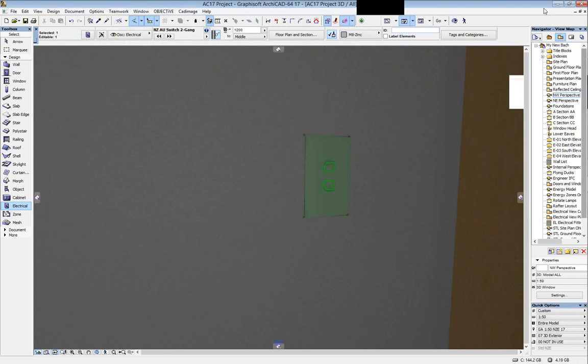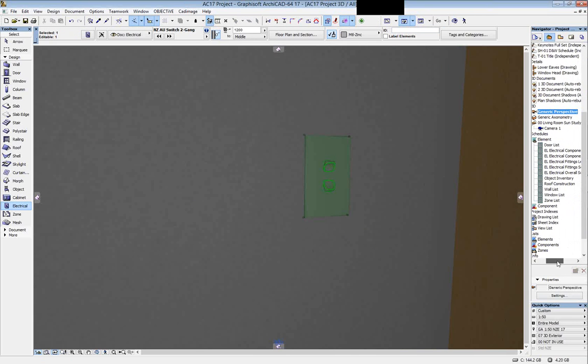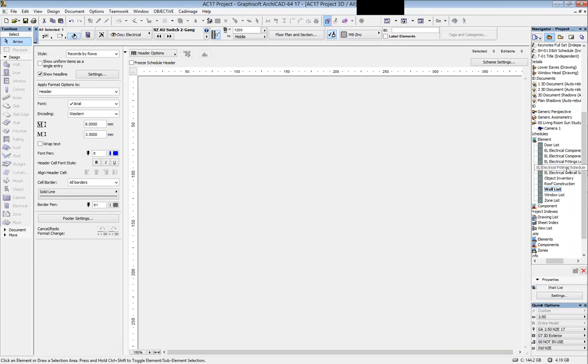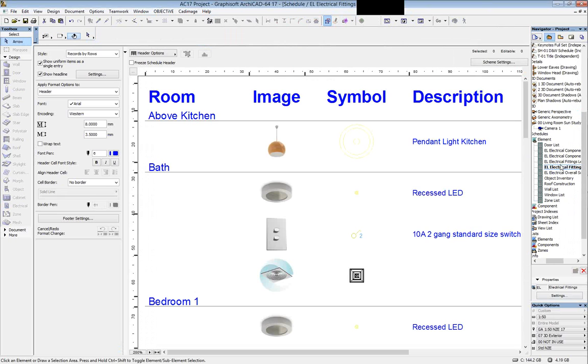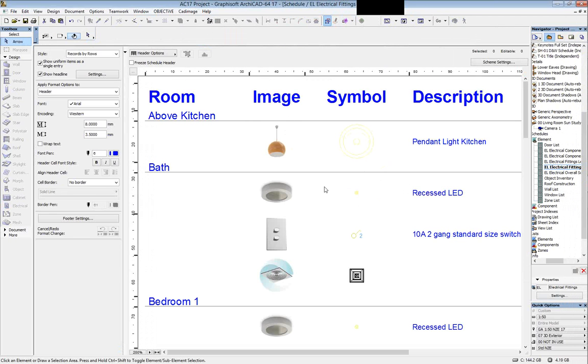There is a bunch of schedules provided with the tool for free. They're embedded into the template. So you have the component schedule, a fitting schedule, a legend. I'll just show you this one here, for example, the fittings schedule. And it works out the zones, where the lights belong, how they look, their description, etc.